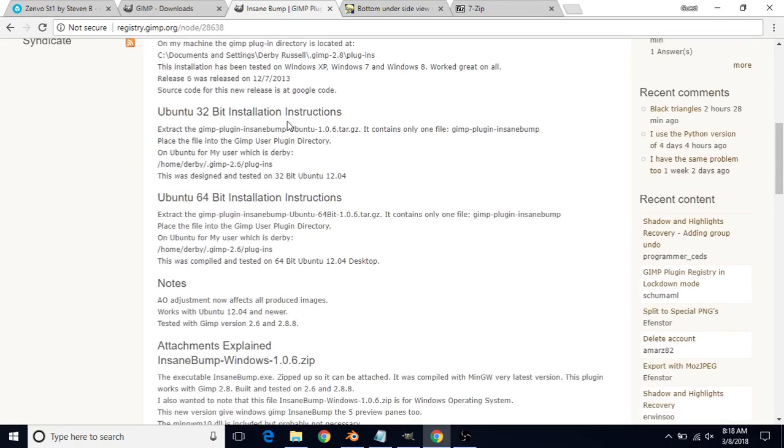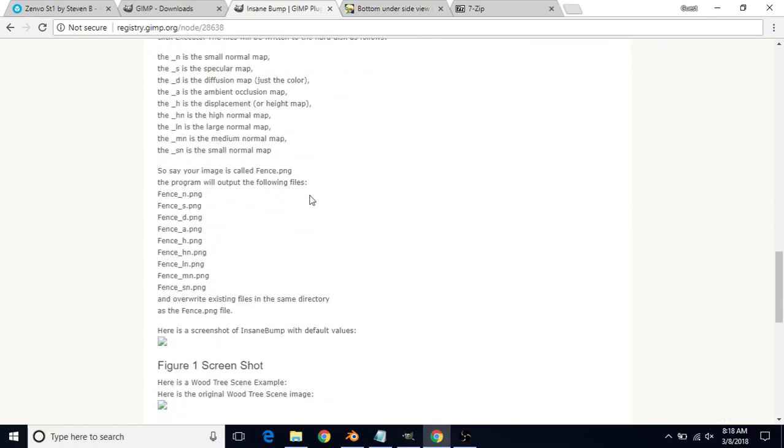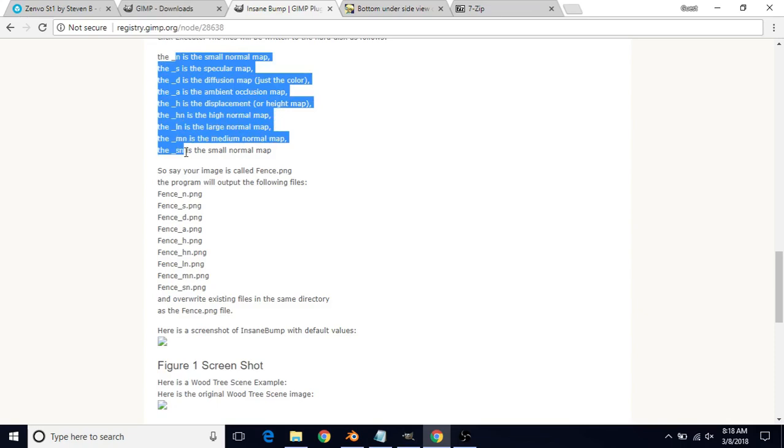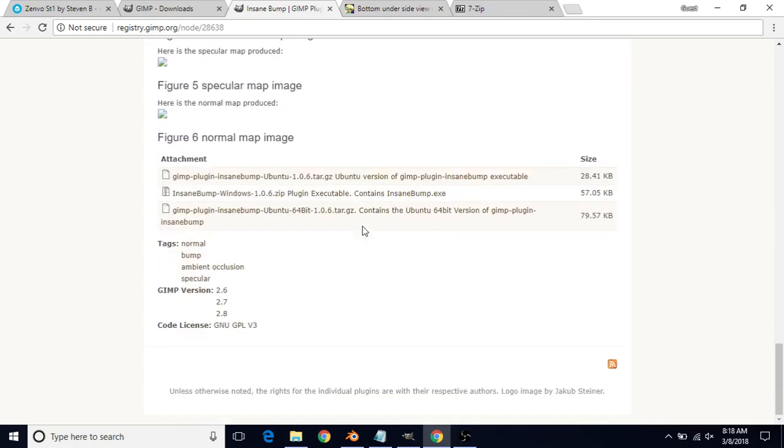And what you're going to do in order to get this is just scroll down to the bottom, and this is another description of what all these different things mean. You'll see these different file types once we actually use this. If you're using Windows, you're just going to left click on this. It's going to bring up a pop-up to ask you if you want to download it, and then it's going to download it.